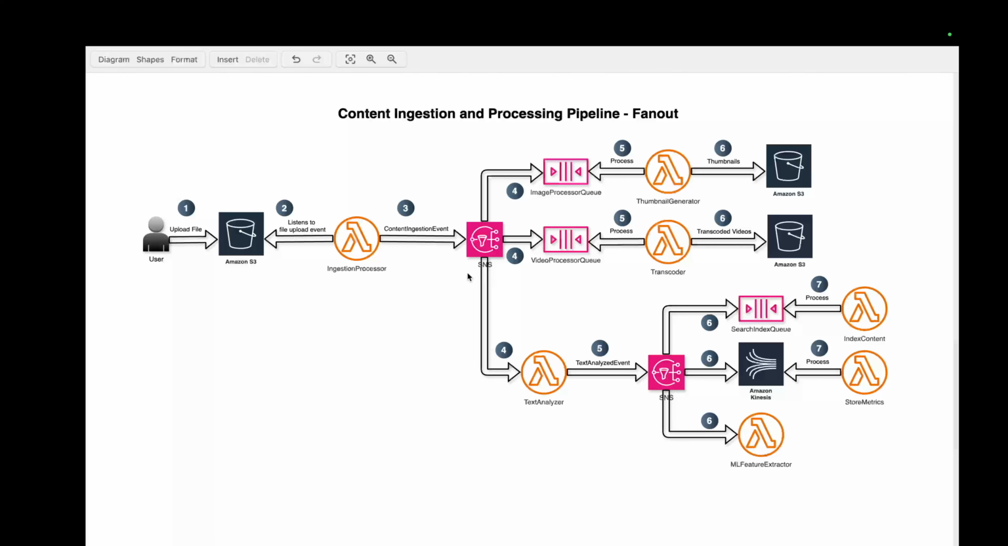Once the file has been uploaded and the topic has received the event, for images, the SNS message is delivered to the image processing queue. SQS is Simple Queue Service. It provides a reliable buffer for messaging, ensuring that the downstream processors can pull messages at their own pace.